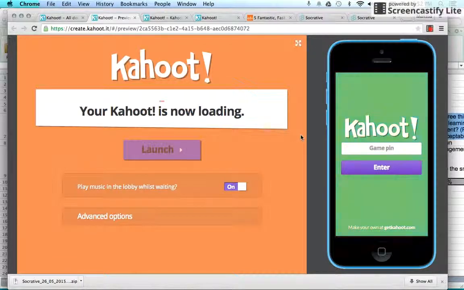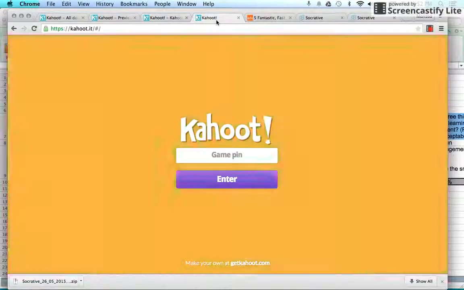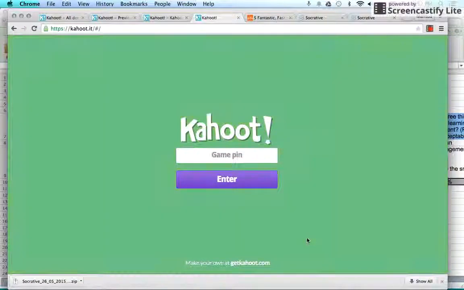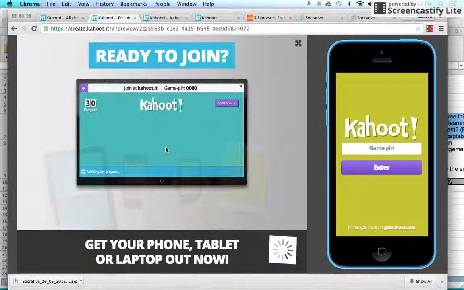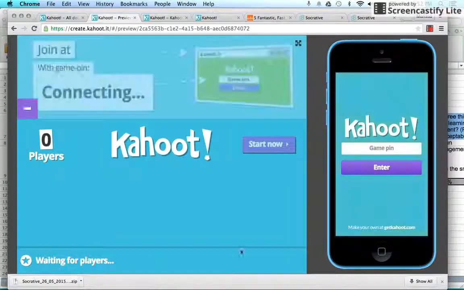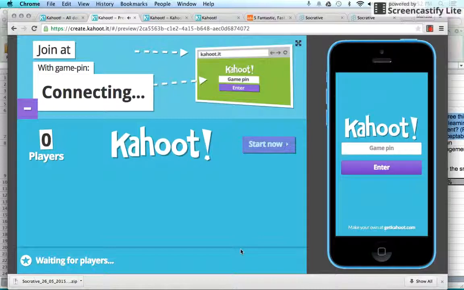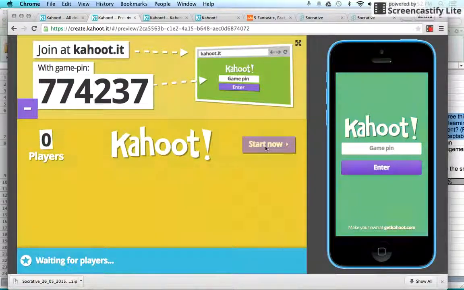So students would basically sign in with a game pin. What happens is they bring this screen up on their computer or their phone and put in the pin that you assigned to the quiz. So this is the quiz name, and you're going to launch, and basically this is what's going to happen. They're going to get their laptop or cell phone out, and you're going to press start eventually. So you put in the game pin.